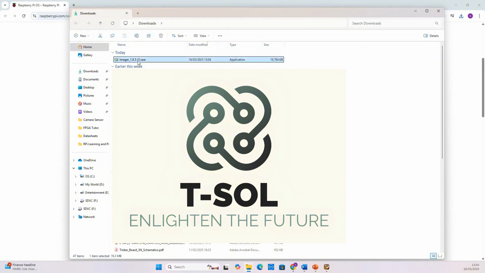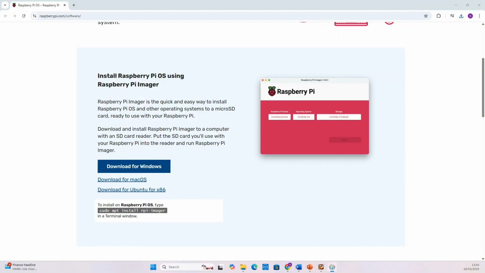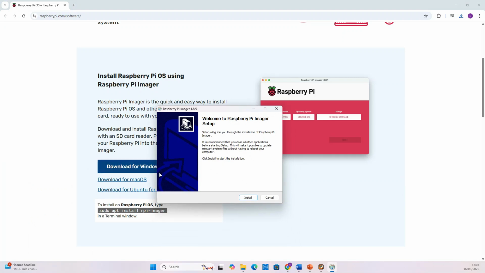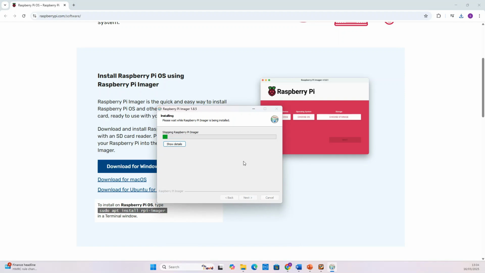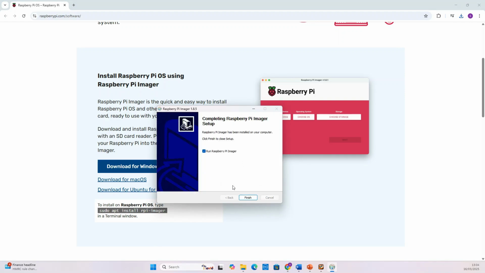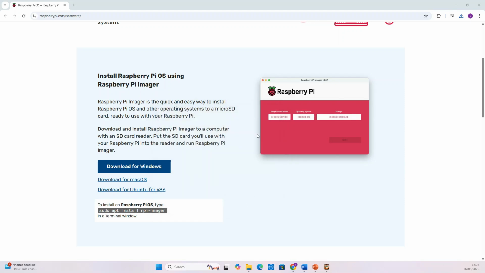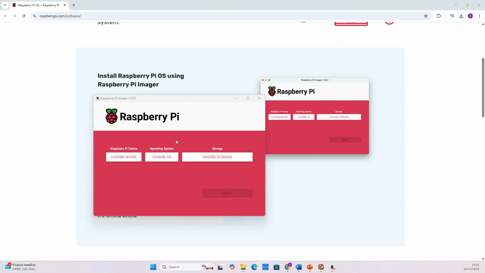So if you just double click this, it will bring the installation option. So next, if you click install, it will install the imager. So if you click finish, it will just start the Raspberry Pi OS installation window.